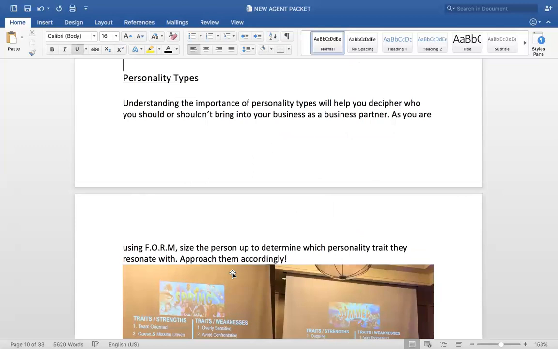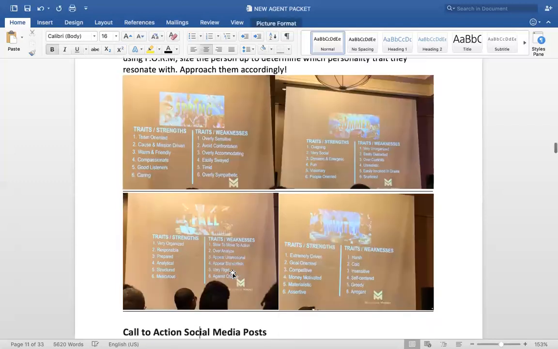Understanding the importance of personality types will help you decipher who you should or shouldn't bring into your business as a business partner. Again, like I said, when you're using form, you're going to go ahead and figure out whether or not you want to expose them as an agent or a client. And here, when you're assessing the personality types, you're doing the same thing. Okay. So as you're using form, you're also trying to categorize the person. You want to size that person up to determine which personality type they have. All right. Approach them accordingly.